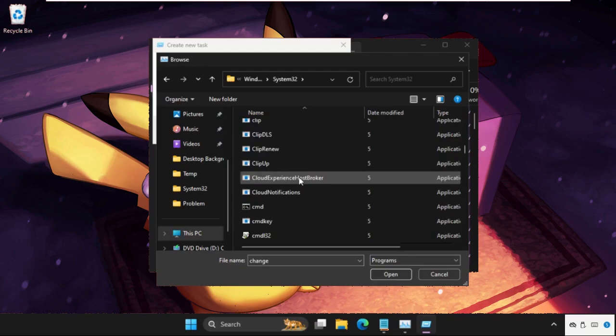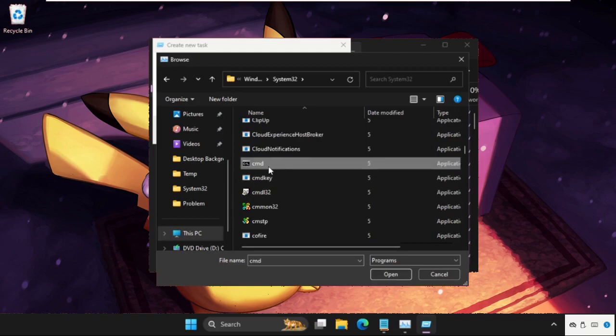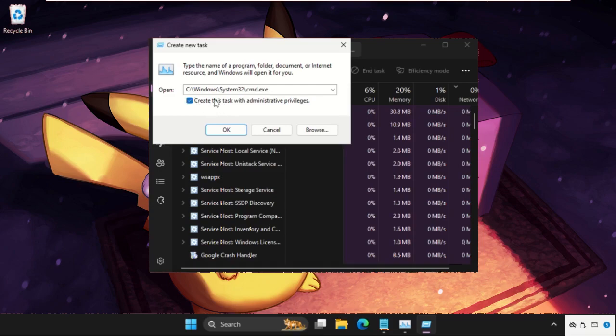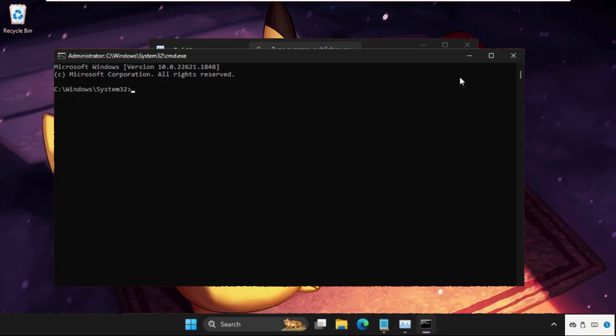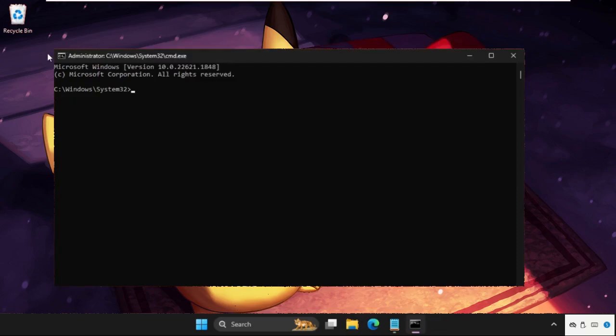Keep scrolling down until we find it. So here it is. Select it and click on open. Now check this box, create this task with administrative privileges, and click on OK. Now close all the background windows.